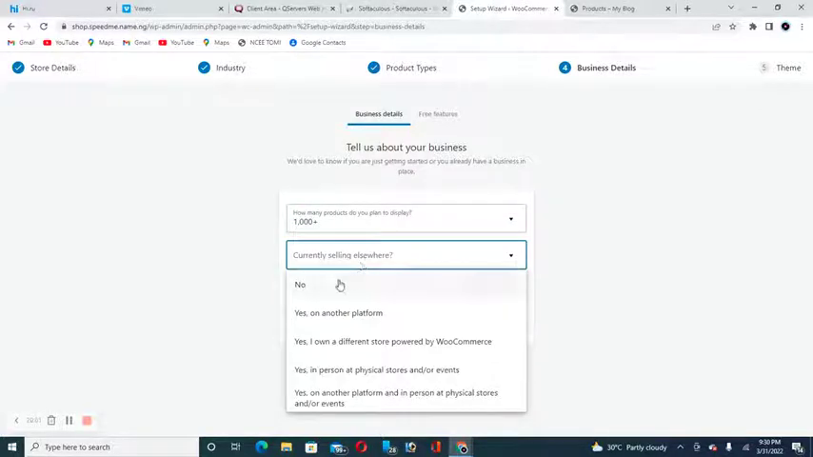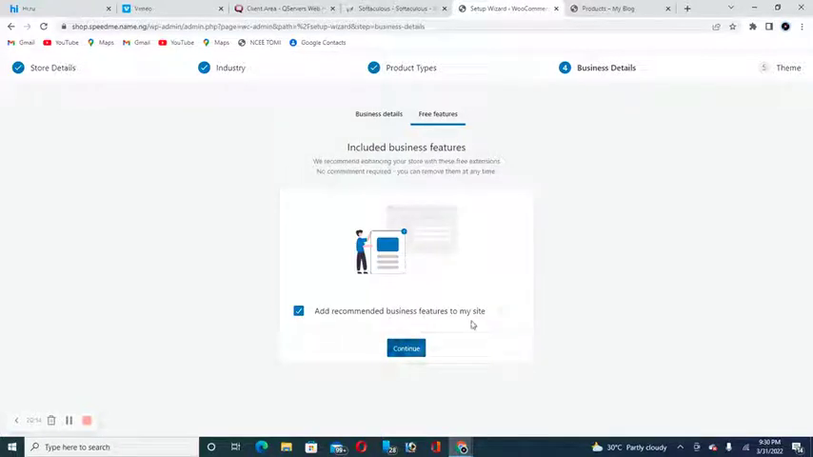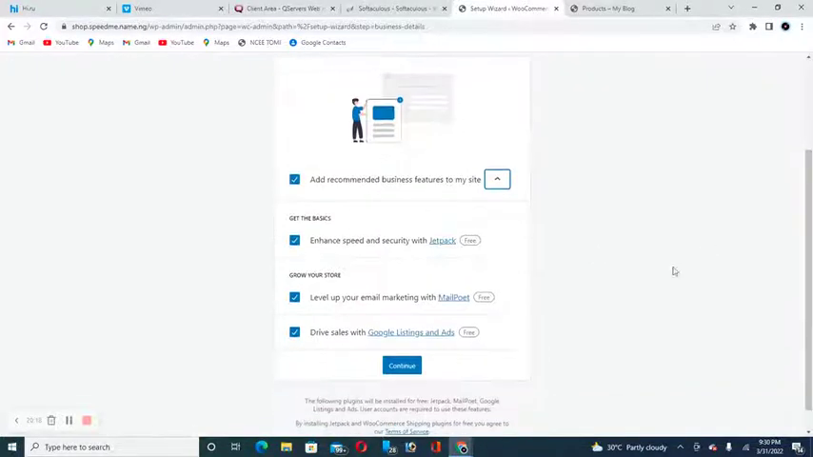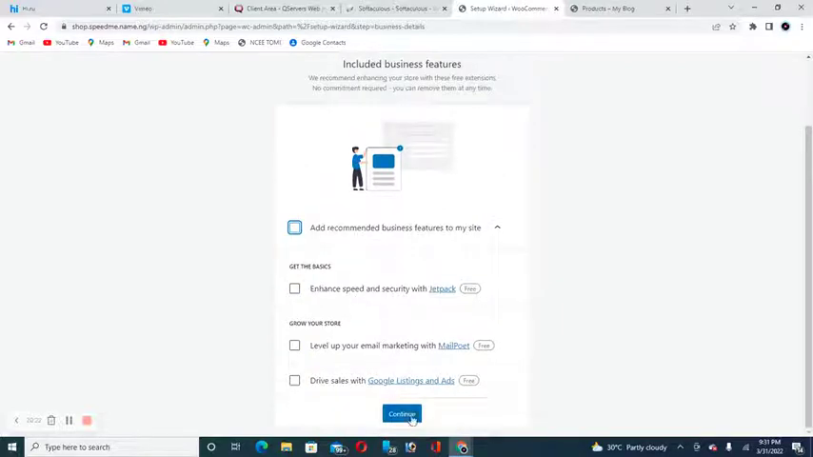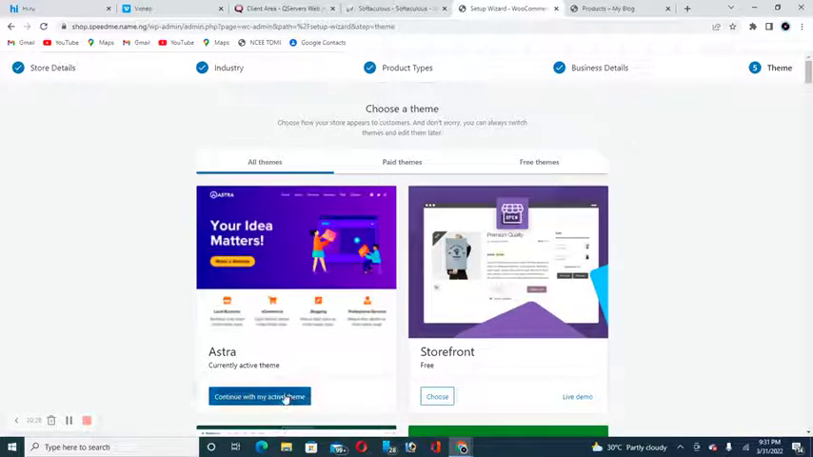Do you currently sell elsewhere? No, I don't. I'm setting this up for a client. If you are not setting it up for a client, just click no. It does not really matter because it's still the same thing. All these ones right here, just unselect them, or else they'll just start disturbing your head and won't let you continue. So yes, I want to continue with my active theme.